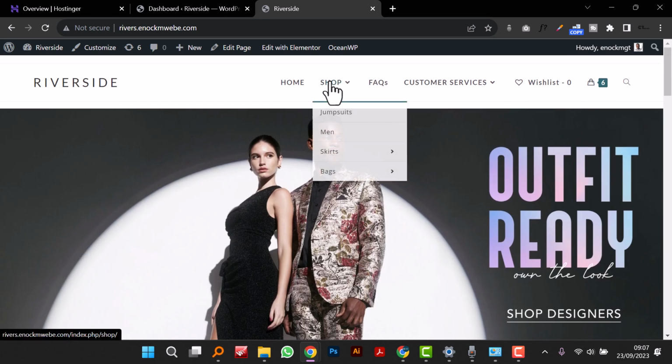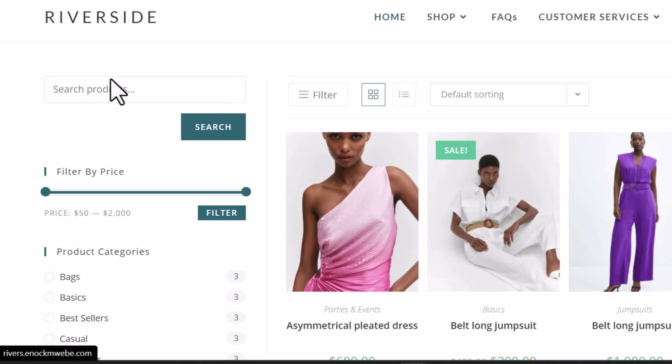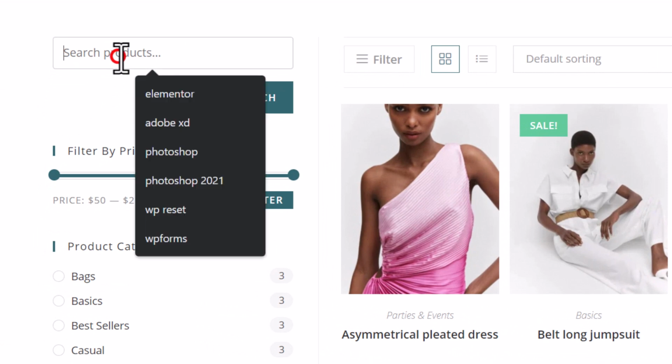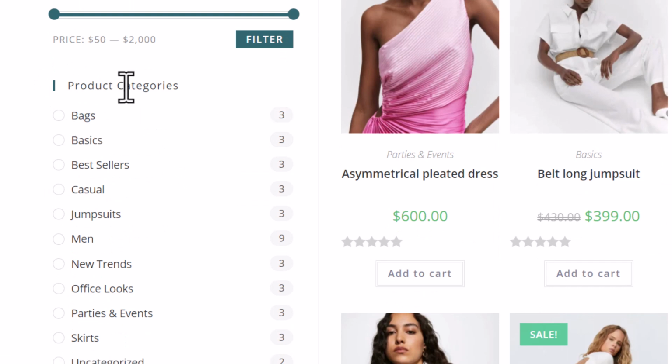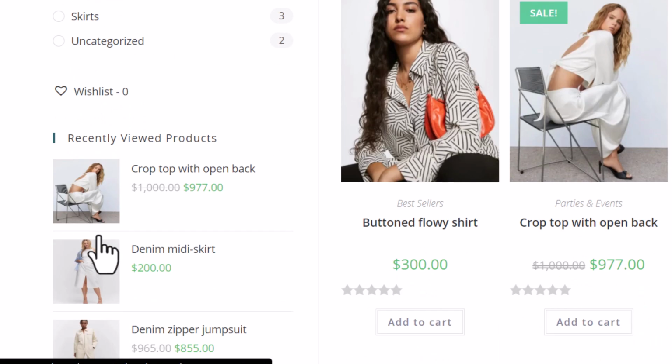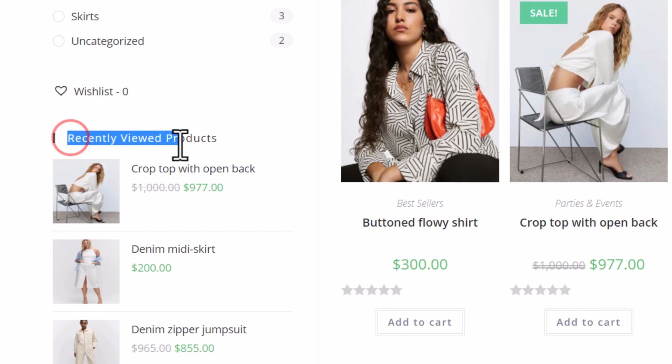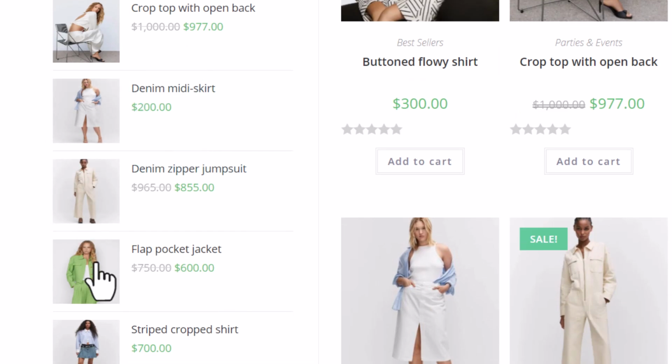Okay, now moving on to the shop page. On the left right here you have a search box that you can use to search your products, then a filter by price widget to sort your products according to a given price range, a product categories widget showing you the number of categories and the products in them, then a wish list widget right here, and a recently viewed products widget to show your clients some of their recently viewed products.